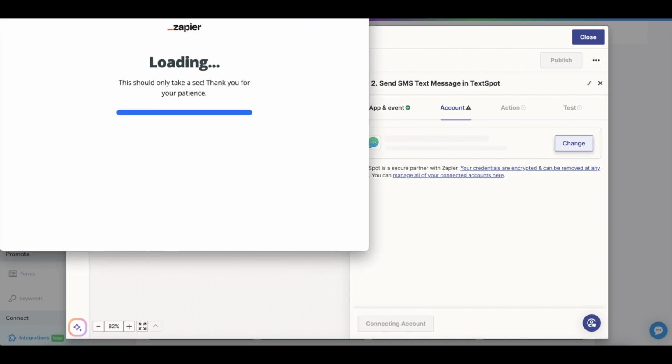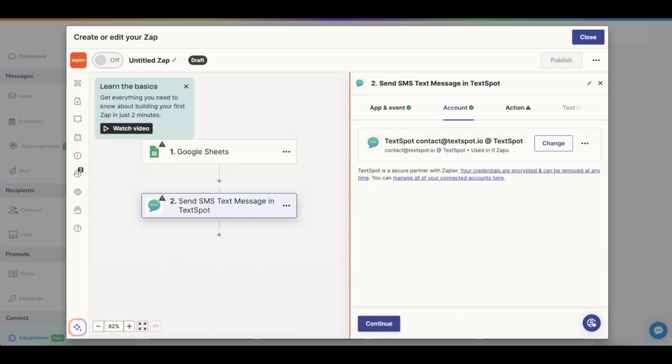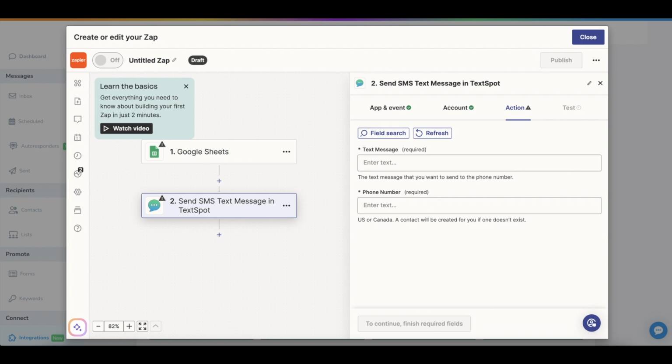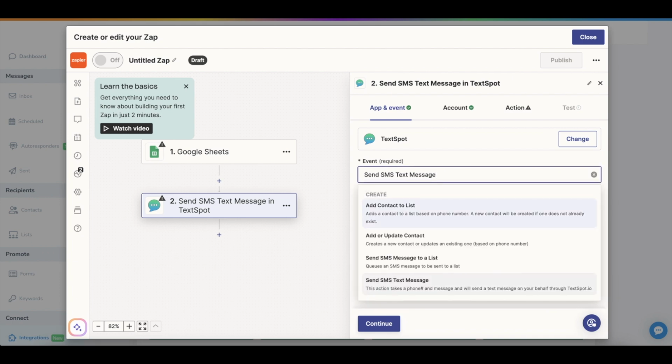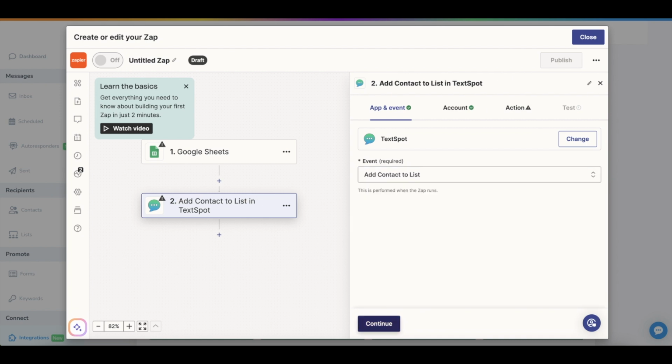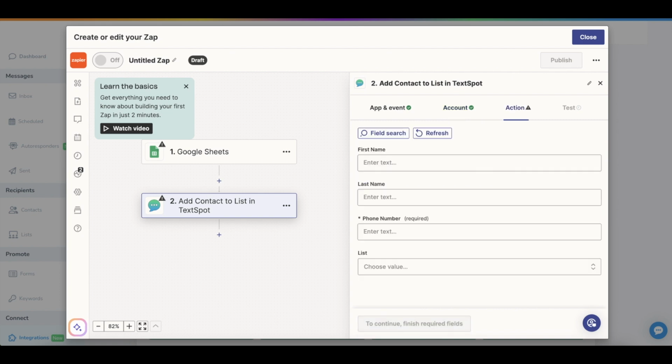So I'm going to sign in, and it's going to open up Zapier right here for me to add that token. And that's it. Now I'm connected to TextSpot, and I can click continue. And what I'm going to do is look for the event that I want, and that is going to be add contact to a list. And I'm going to continue. Normally you start with this one, so we'll get to that in a second.